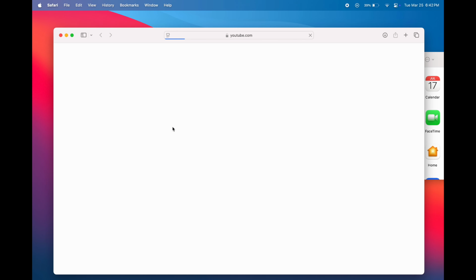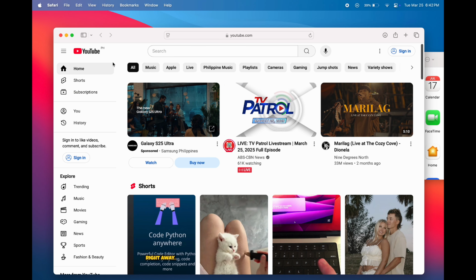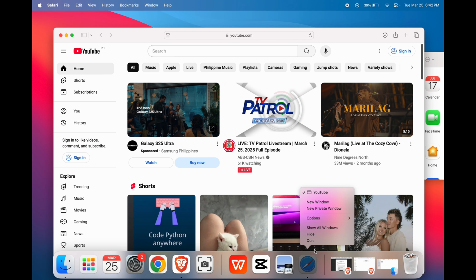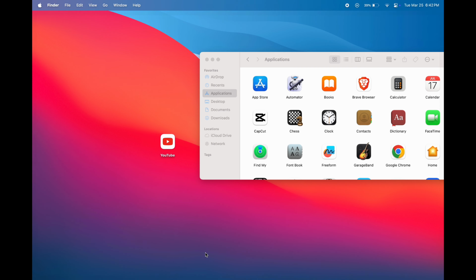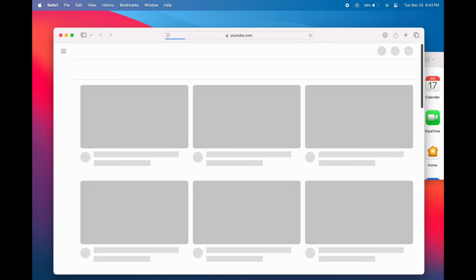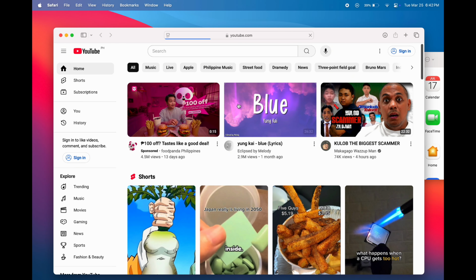Just double click on it, and it's going to open up YouTube for us without even having Safari open right there. You can see once I click on this one, it's going to open up. Okay, so guys, this is basically how to do this.